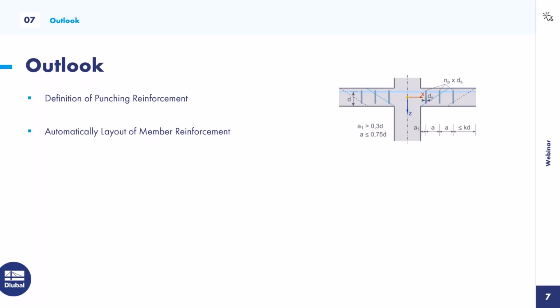the automatic layout of the provided member reinforcement. With this feature, it will be possible to determine the number or the diameters of the rebars in a member automatically by the software. Generally, it will work in the same way as the layout of the surface reinforcement shown today, and it will be really a nice feature.